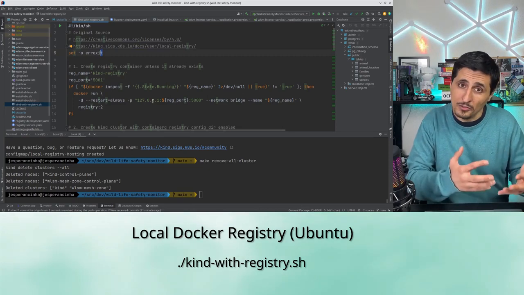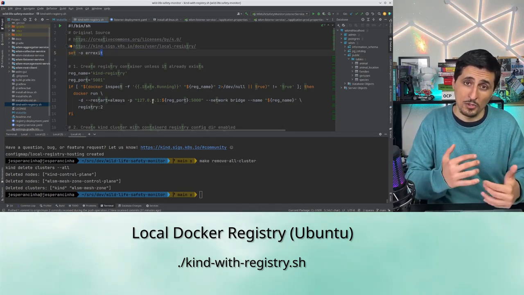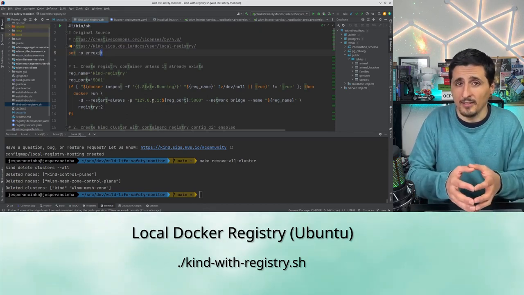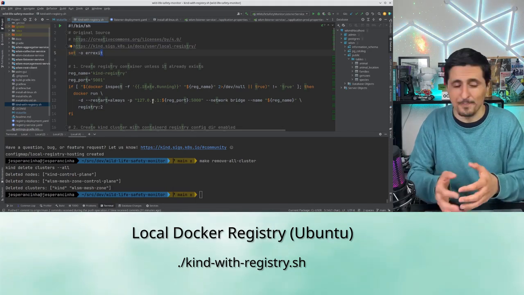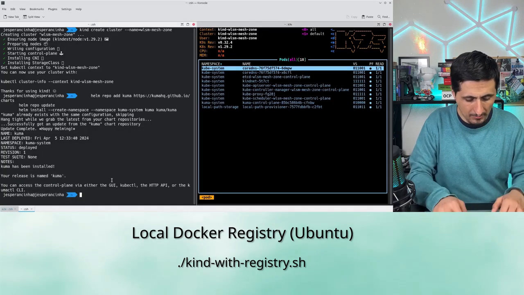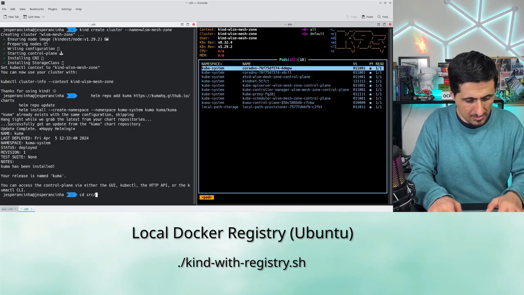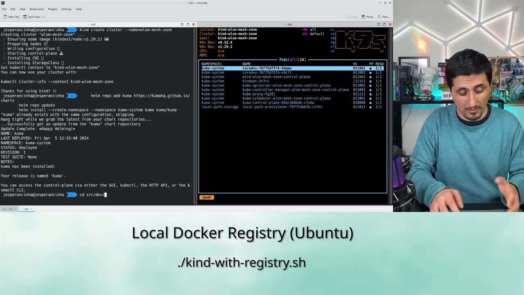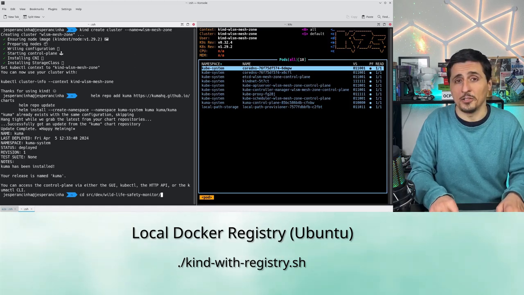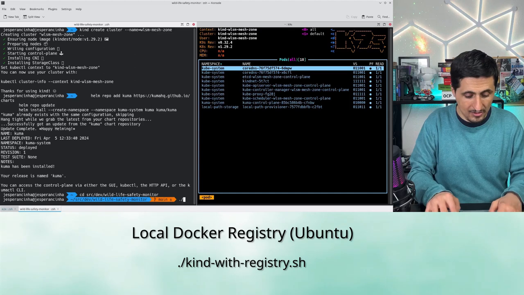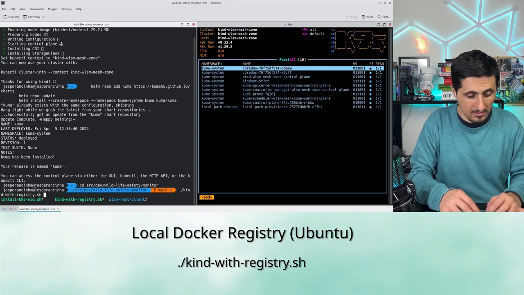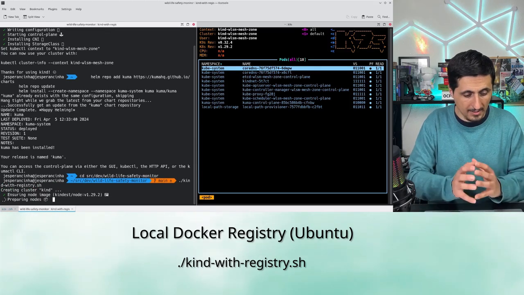But I want to do that from the perspective of the console, so that we can see if anything changes that is detectable by K9s. So let's do that. First we go over here, and then we go to source dev, and then let's go to our wildlife safety monitor folder, and then let's just do kind with registry. Let's start it.